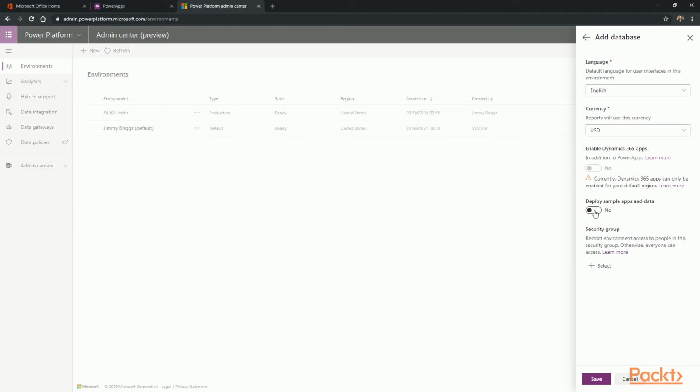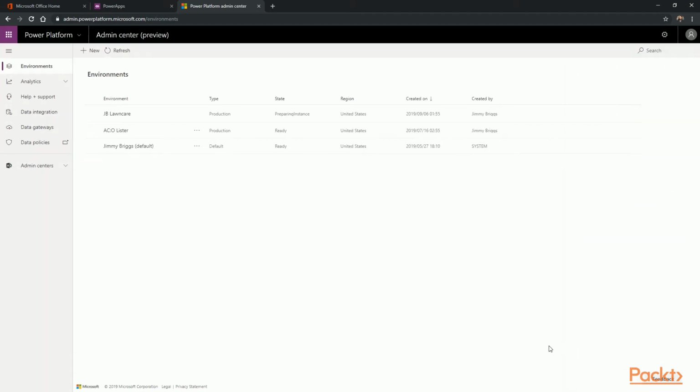We're going to choose no to this because we don't want a lot of clutter inside of the instance that we're creating. Now we're going to go ahead and click Save. Once we click Save, we'll see that it's preparing the instance here. We're going to wait a little bit. It can take between 5 to 10 minutes for the instance to be fully prepared.